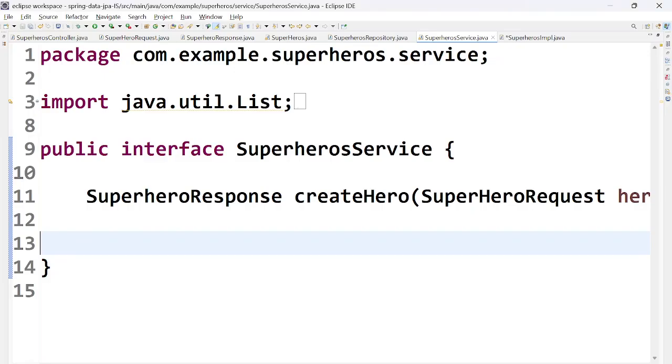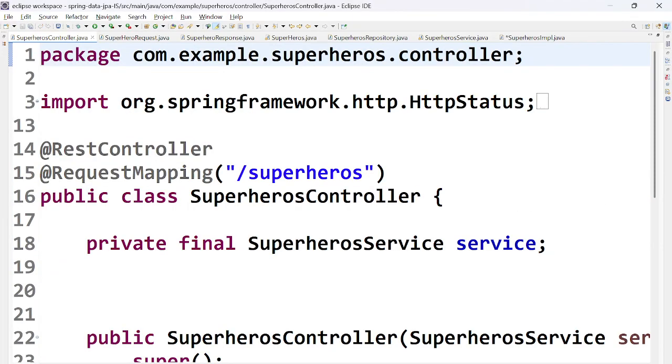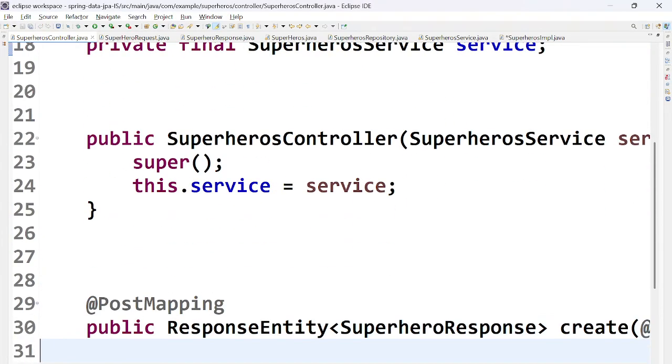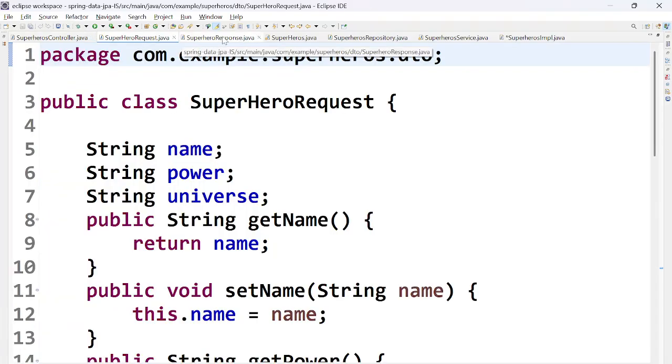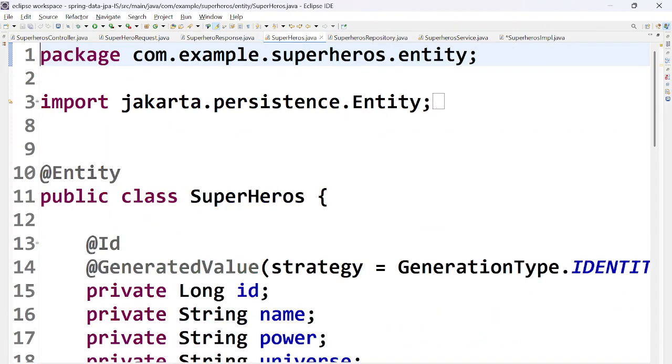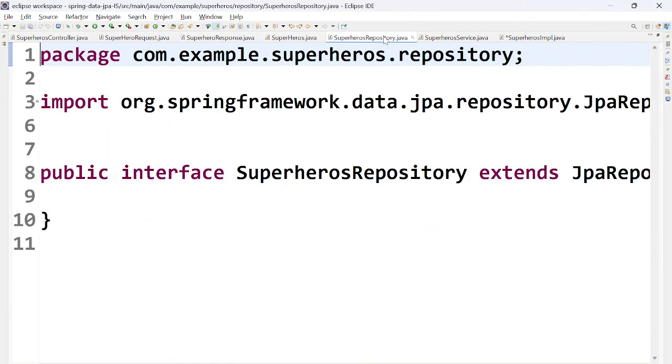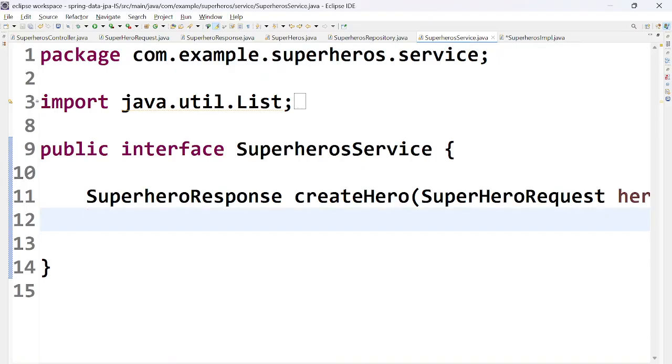Let's have a quick recap of the previous session. We already know that the controller has only one endpoint now, the post mapping, which was to store the superhero into the database. Then we had a request DTO and a response DTO. Then we had an entity, and the repository will not be changed. So the thing that I'm going to change will be the superhero service.